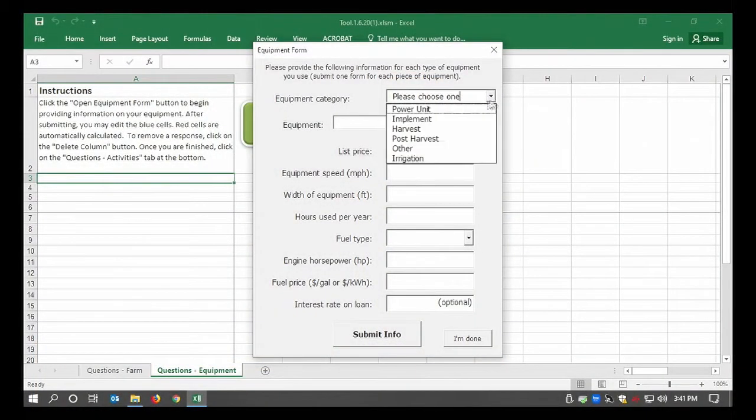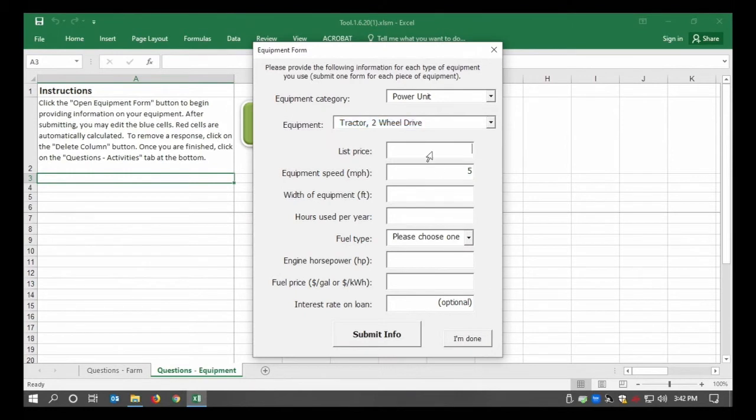This form is for the equipment costs. Any equipment that's used in production will get input into this form, and it will help them understand how those equipment costs factor in. So I'm going to fill out information for 4 pieces of equipment. We'll do a tractor first with a list price of $5,000. You'll see that the equipment speed has already been filled in. Wherever possible, we tried to include either generic values or average values to help the user out and make it quick for them.